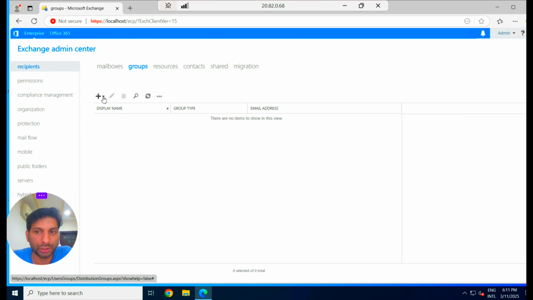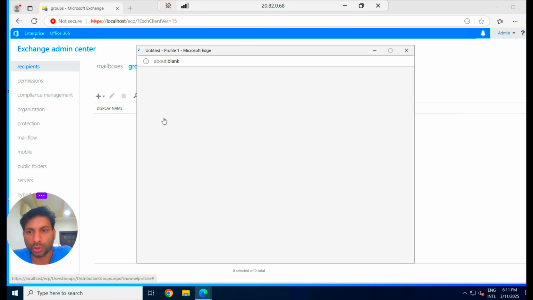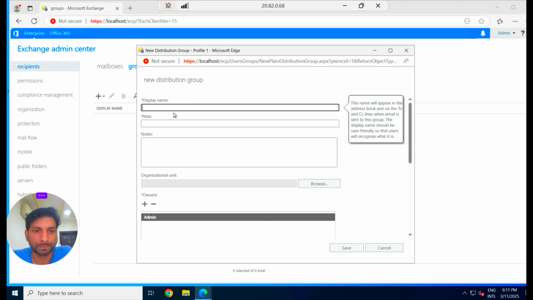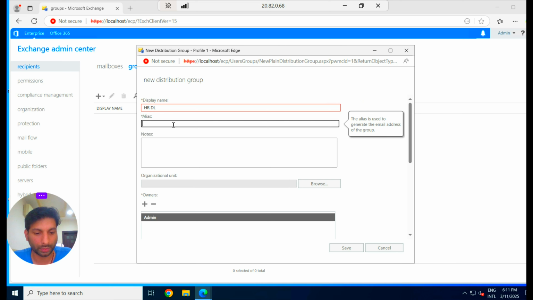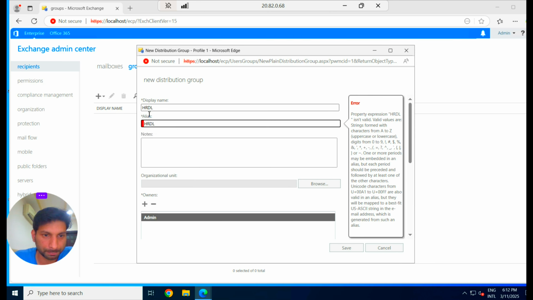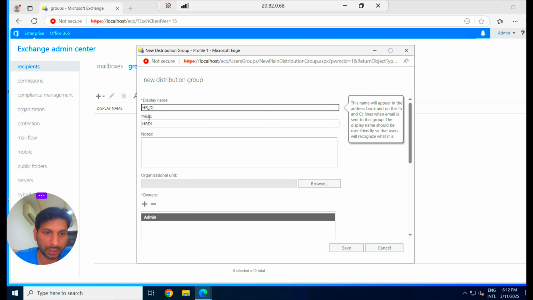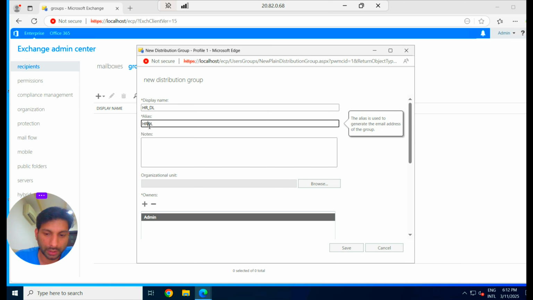Click on the plus symbol here and select distribution group. I will create a group with a name like HRDL. I'm creating a group for the HR department. For the alias I give the same. It does not accept that, so I give a display name here like HR underscore DL, and the alias also I give the same.